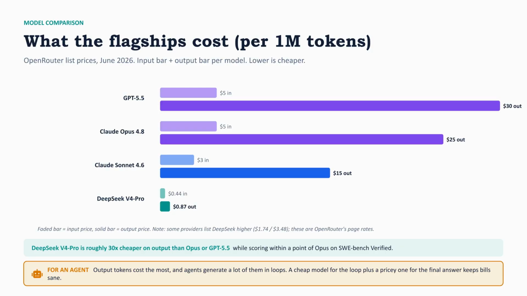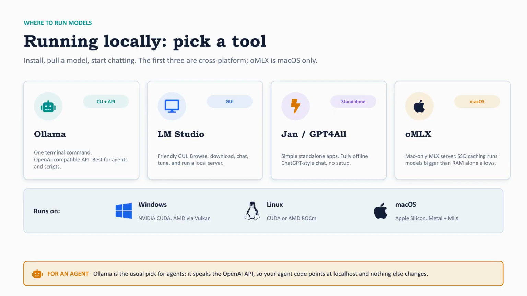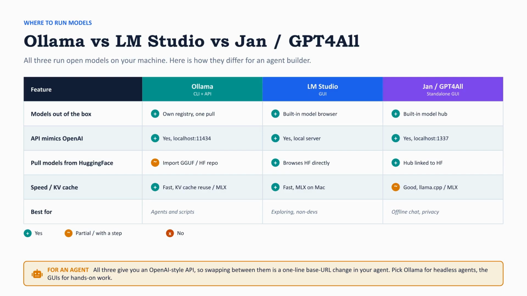Running locally, pick a tool. Four easy local tools cover most needs. Ollama is one terminal command with an OpenAI-compatible API, best for agents and scripts. LM Studio is a friendly GUI to browse, chat, and run a server. Jan and GPT4All are dead simple offline apps. And oMLX is a Mac-only MLX server that can run models bigger than RAM alone.